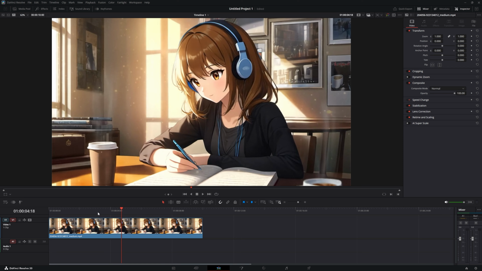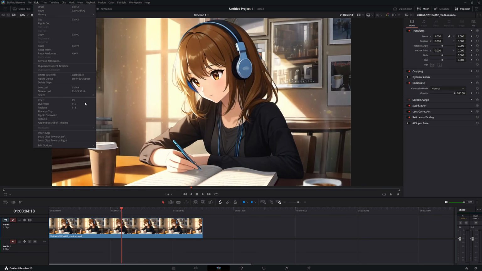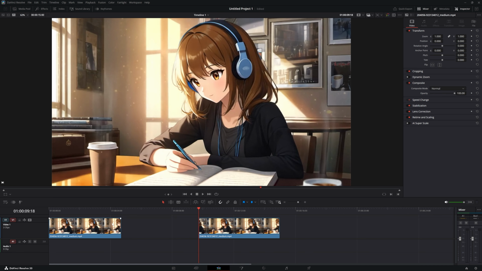So if you want to add a gap, you can go to Edit, and then here at the bottom you can see Insert a Gap. So now DaVinci has created a gap at the point where my playhead was and moved all the subsequent media to the right.